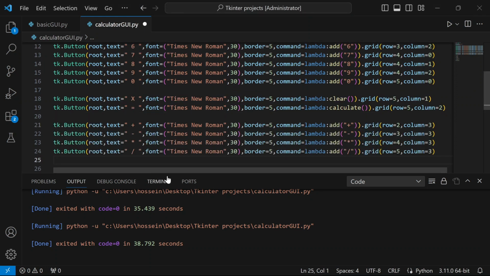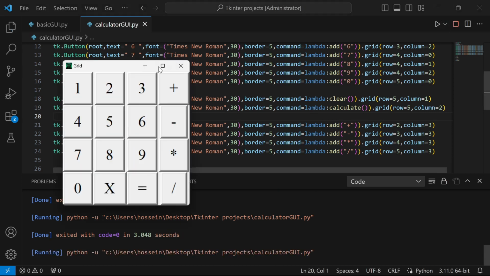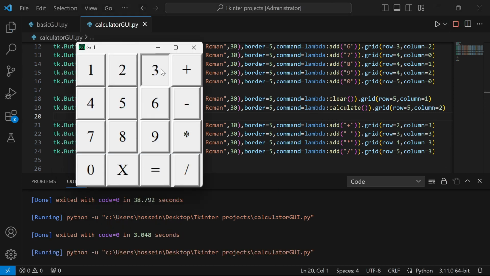Then I create minus, plus, multiply, divide buttons on column 3, rows 2, 3, 4, and 5. Each button calls the add function, just like the number buttons. As I said, row number 1 and row number 0 are empty, but you can't see it right now.